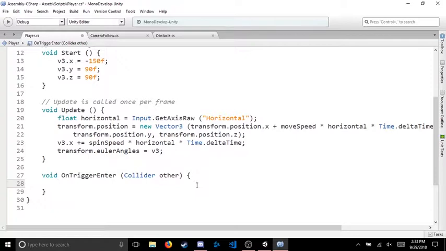So, first of all, you almost always want to check which object you're colliding with. In a lot of your games, you'll have different triggers, and if you don't check to make sure that you're touching the right object, you might finish the level by touching a coin, because you didn't check if it's the end of the level or a coin, which is a problem.